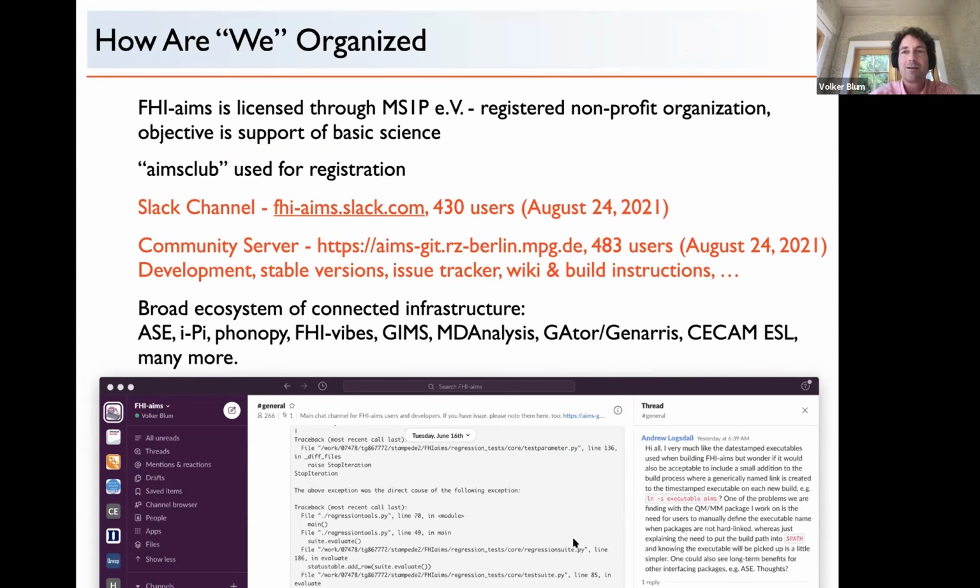How we're organized is, as Matthias said, FHI-aims is licensed through MS1P, which is a registered nonprofit organization, and the objective is support for basic science. And if you've seen the registration process, which you have, then Ames Club is really something we use for registration, but the main community vehicles at this point are the Slack channel. As of yesterday, that had 430 users, and also the Ames Git server, which is really for everybody. This is not a development server only. It actually has wikis, build instructions, an issue tracker, and many more things. And so the number of users are 483.